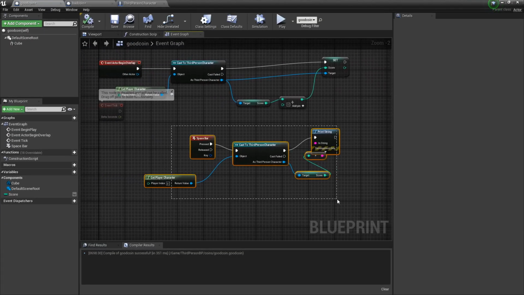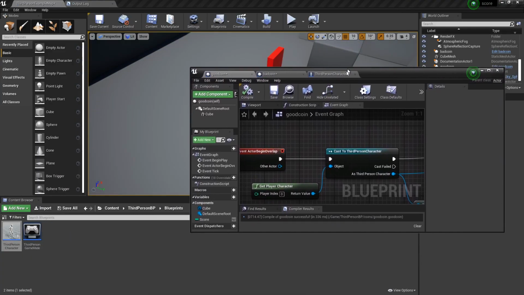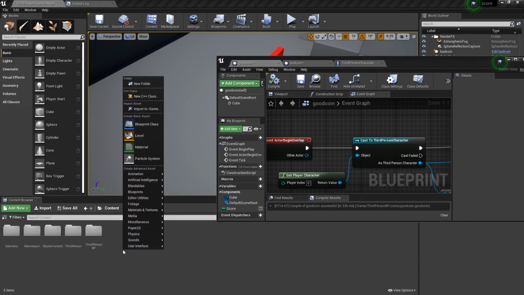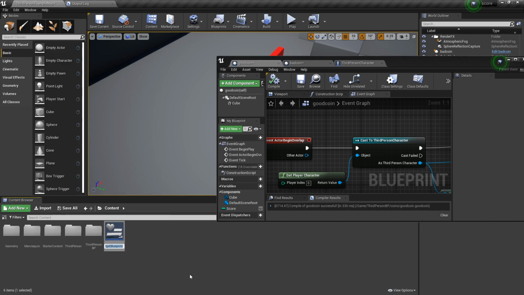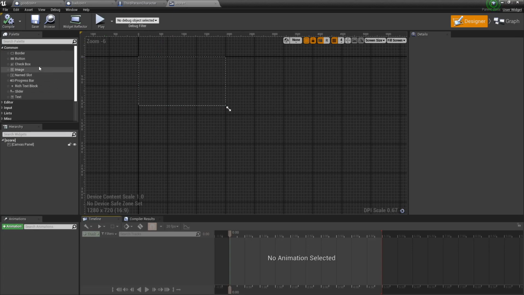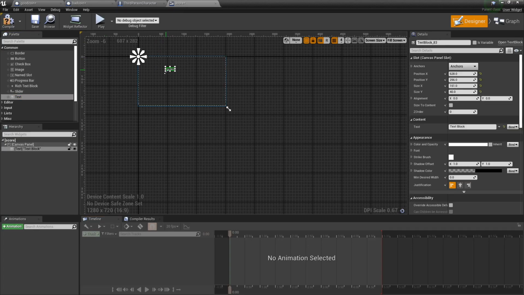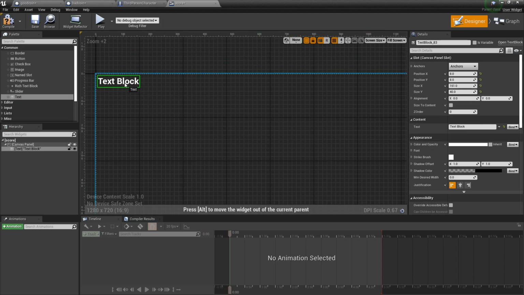We don't need that. So to get it to display the score, what we'll need to do is create a widget, which is basically like a user interface in Unreal Engine. To do that, right click and hover over user interface and widget blueprint. And for this, say score, I guess. Then double click this to open it. Basically what we want to do is get some text, right? Because we want to display it as text. And we can just put it in the corner or something.